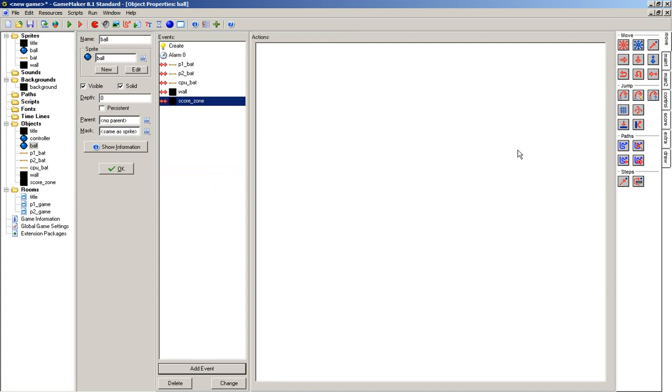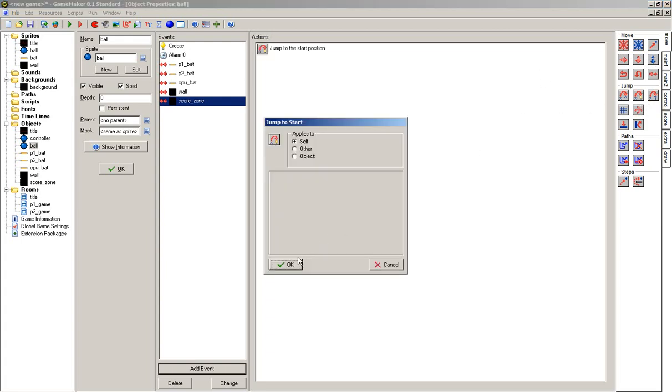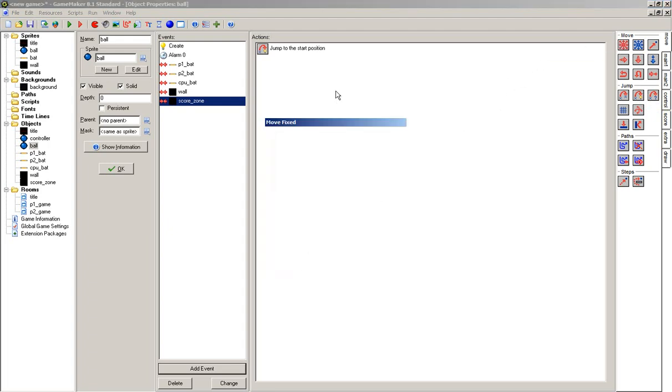Now let's make it like when it hits the score zone. If you played Pong, it goes back to the start and it goes beep beep and then launches. So this is going to go back to the start. If you click, see what it says, jump, it's going to jump to the start position. Itself is going to jump to the start position. It's going to stop moving. So it will jump to the start.